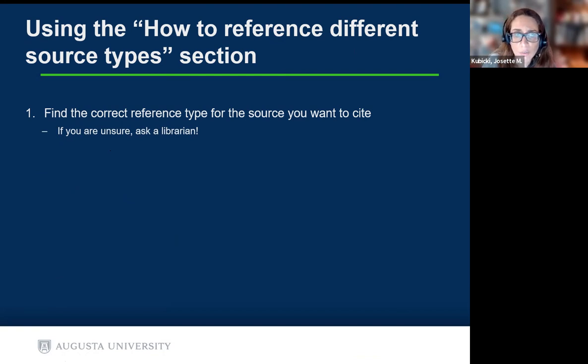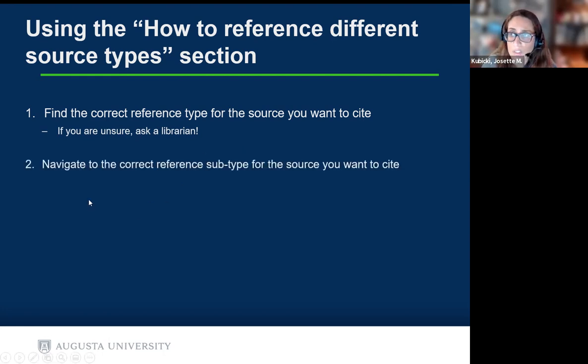And if you're not really quite sure what type of document that you're looking at, like if you're not too sure if it's a journal article versus a conference paper, then you can ask a librarian. You can contact us at Ask a Librarian service and we can take a look for you and let you know what the correct reference type is. Then navigate to the correct reference subtype for the source that you want to cite.